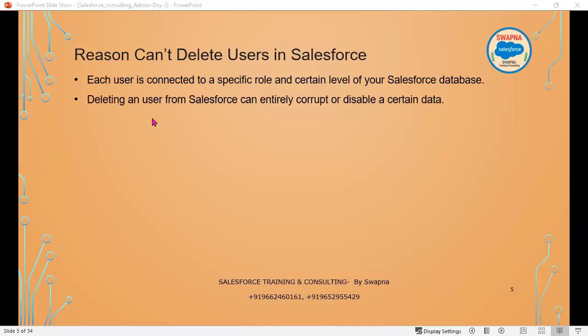Deleting a user from Salesforce can entirely corrupt or disable certain data. Related data would be removed, which means it is corrupted. Yes, it is possible to change the owner name. You have an option there. You can change it; we will see that later. So it is possible to change the case owner, lead owner, and opportunity owner.